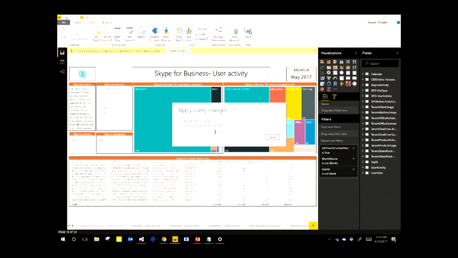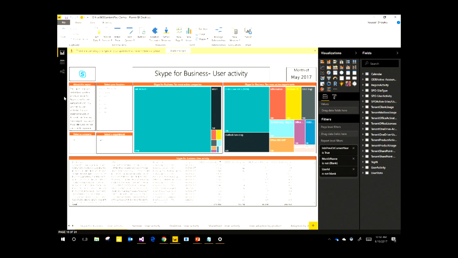Now it's connecting to the API, retrieving the data, the full set of the data, and loading it into my data model. So for now, I've got to cancel that.